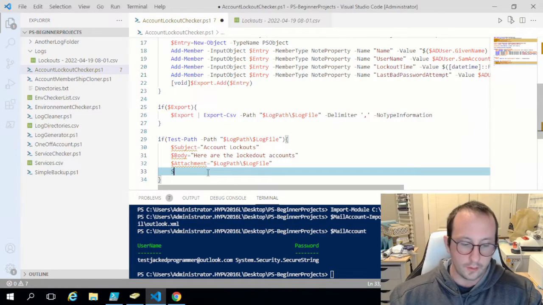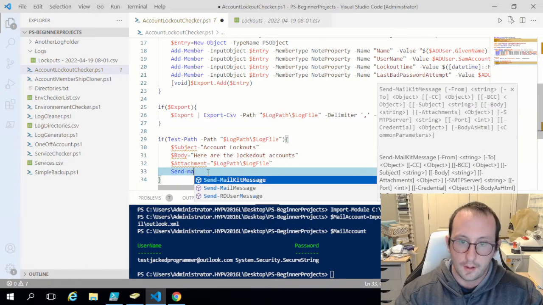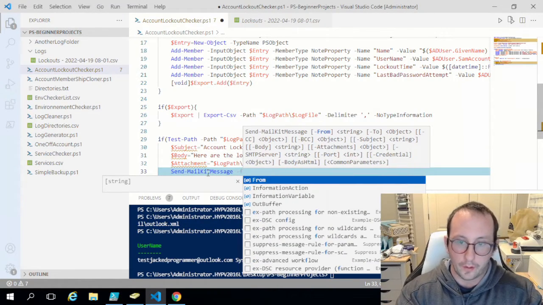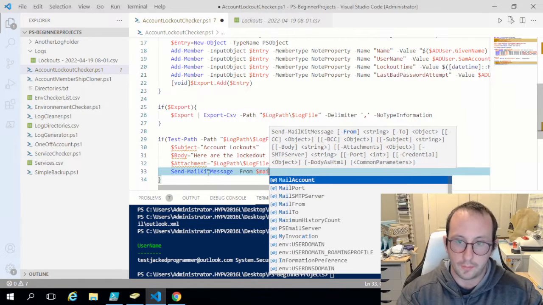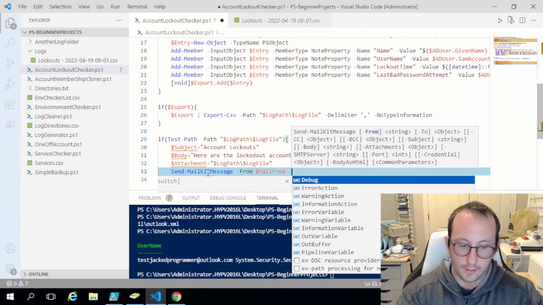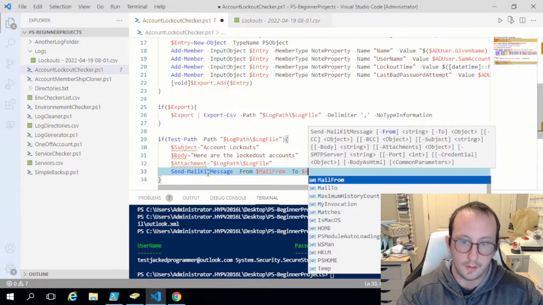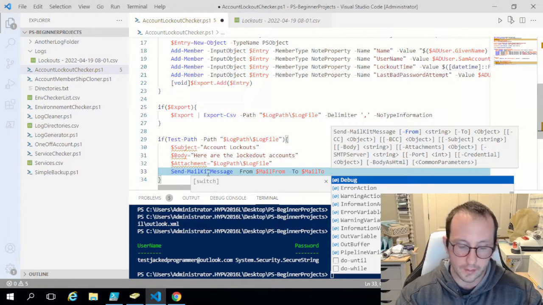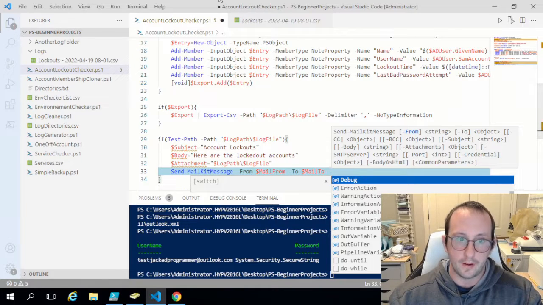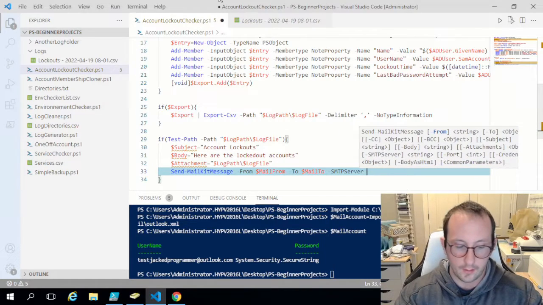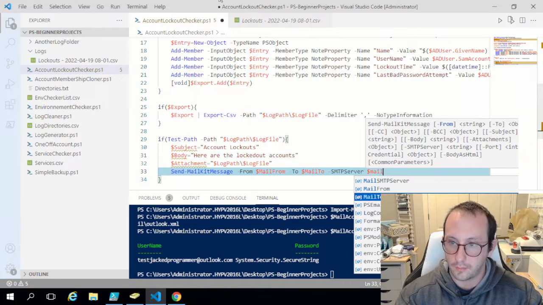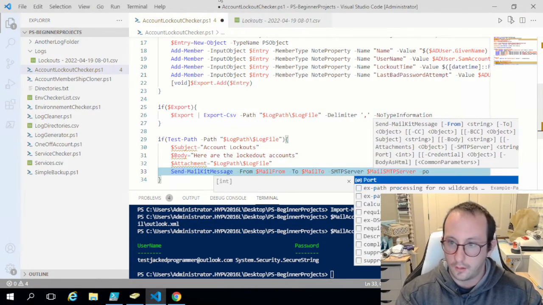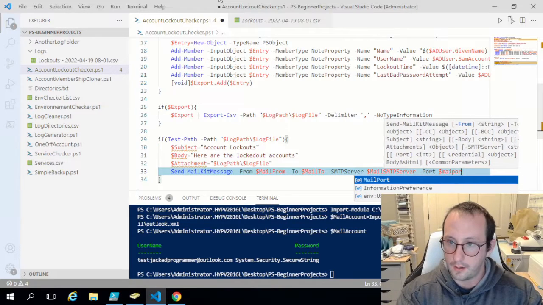Perfect. And then we are going to do our Send-MailKitMessage. And then we're going to put in our from address, which is going to be the mail from. To is going to be the mail to. So this is why I put everything into variables. It just makes it very, very easy to then just kind of fill out. So the mail SMTP server, the port is going to be the mail port.